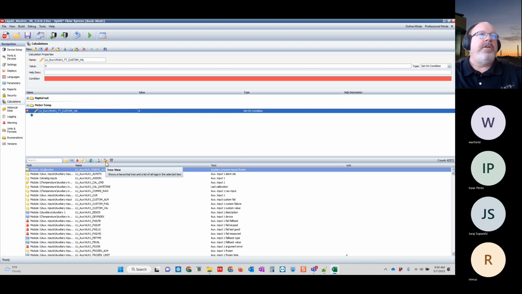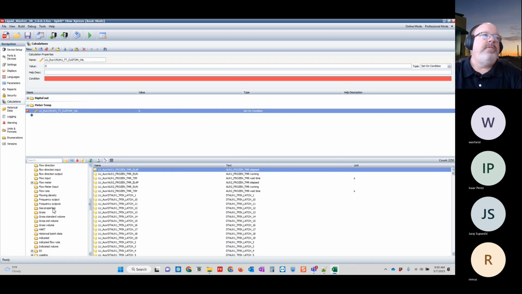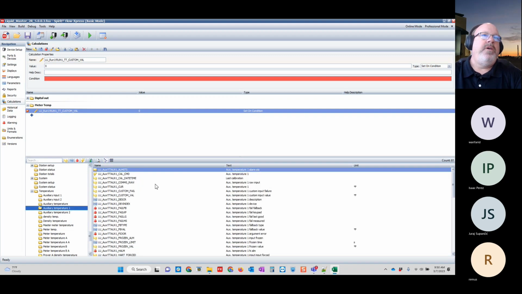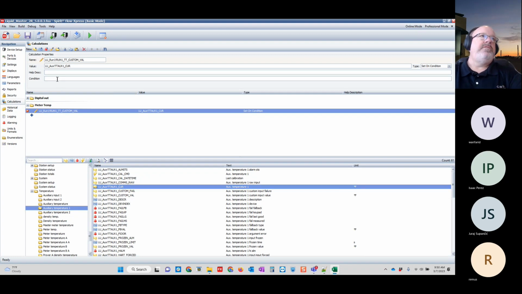But we're going to go ahead and go to our tree view, go back to module 1. We'll go down to temperature again, since I already know I have, let's say, an auxiliary set up. So an auxiliary temperature. And I can look for the auxiliary temperature current, which is going to be CUR. And I'll take that and I'll say that that's the value. It's a condition. Well, I can write a 1 and it will always do that condition. So every calculation, it'll write it.